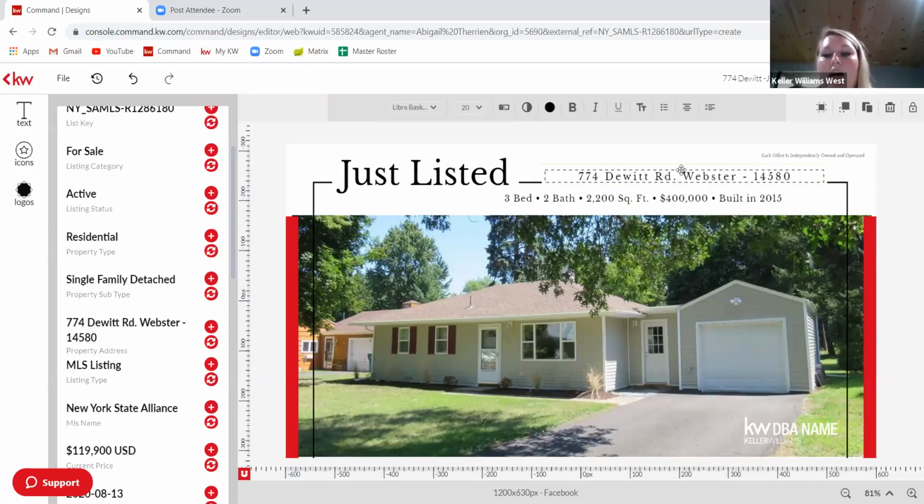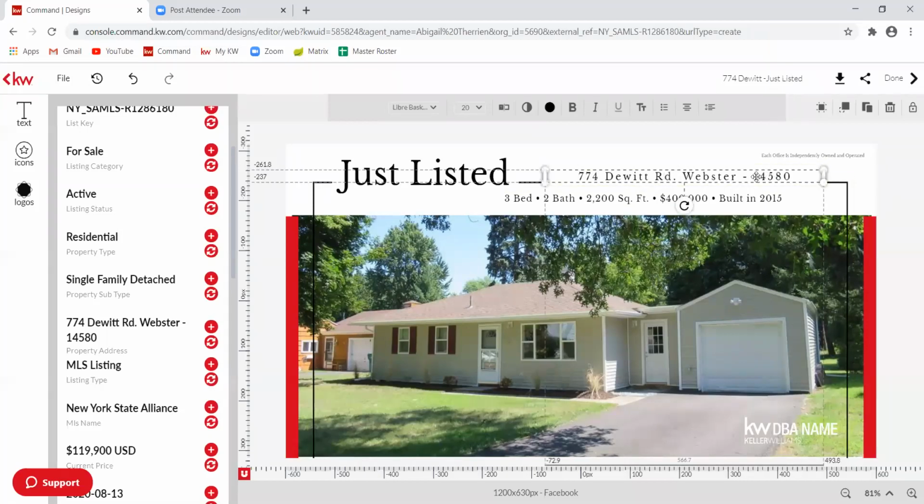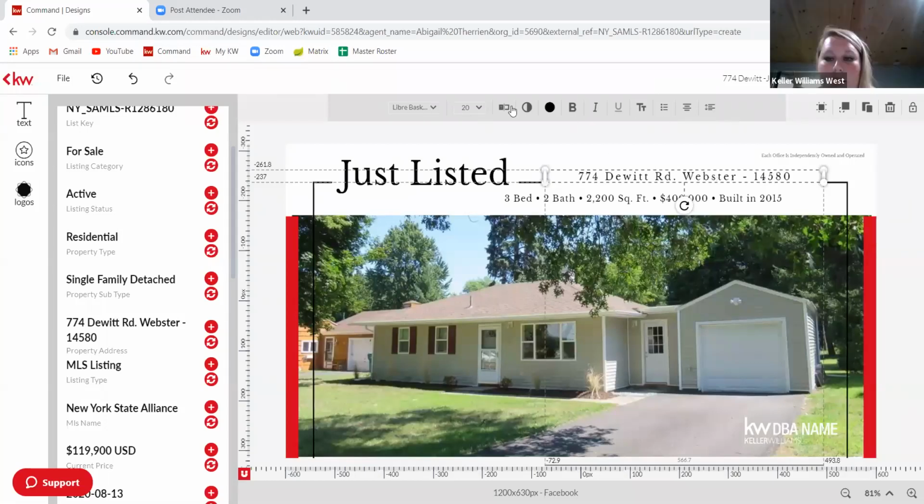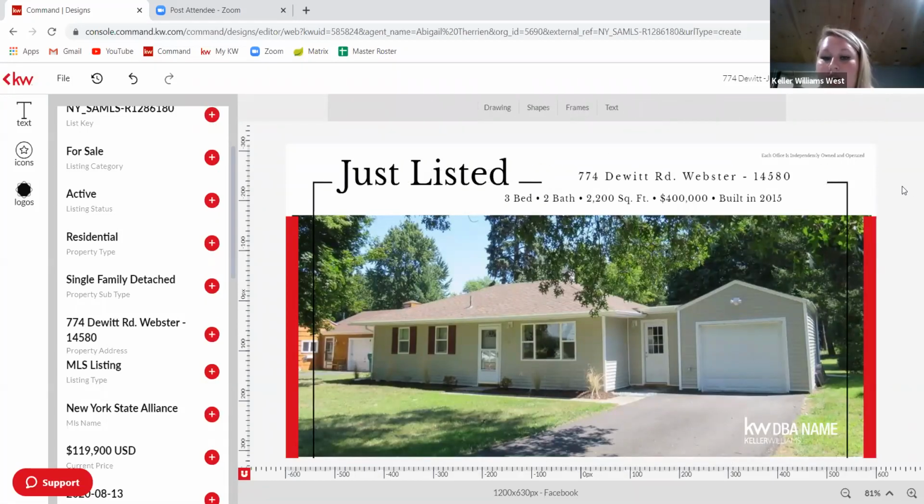So my suggestion for that, rather than trying to get your cursor in here and click on the right spot, is that when you select the element that you want to edit, up pops this toolbar up here. So when you're clicked off of that, you don't have your toolbar to edit the text.